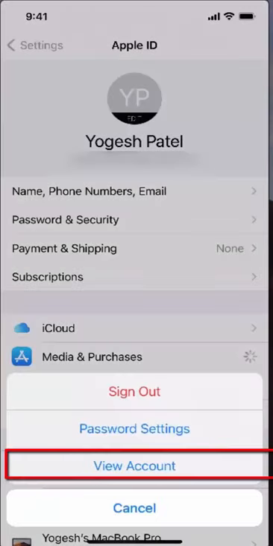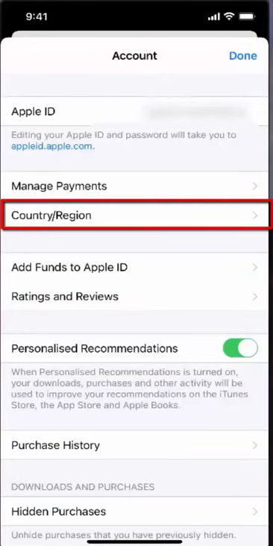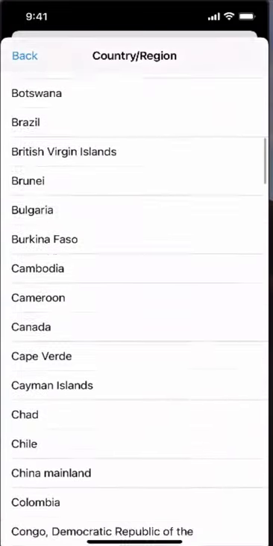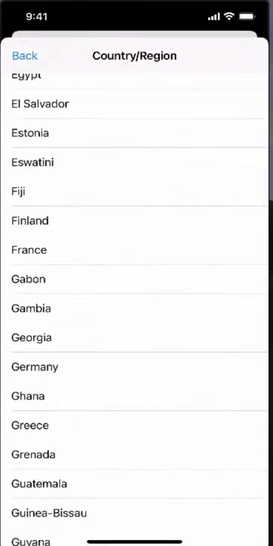Press on view account. You will see this option which says country/region. So I'm going to just press on this. Press on the change country or region option. Choose the country you want to choose. So I will just choose Germany.